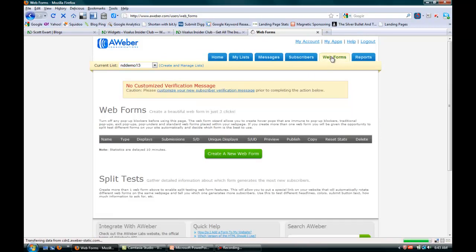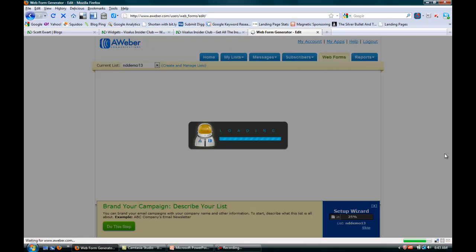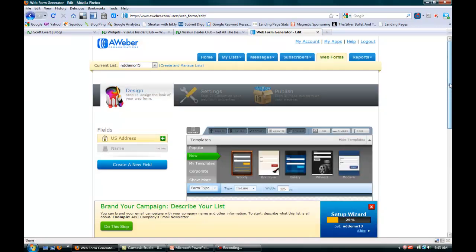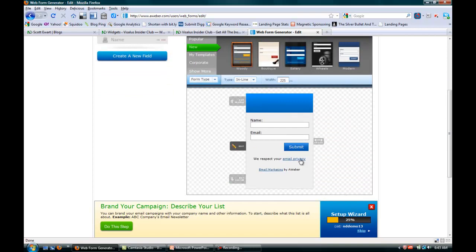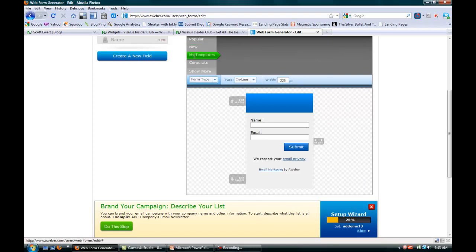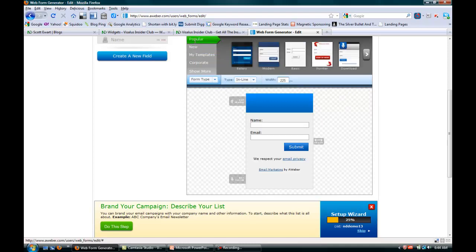So you just click on the tab for web form, and we're going to say create a new web form. And while that's loading up, this is a basic editor, and you can see that you're going to create some very basic things here about a web form. So you can choose from all sorts of different templates. There are popular ones that they show you, and we're going to pick one of those, actually just do the modern forms.